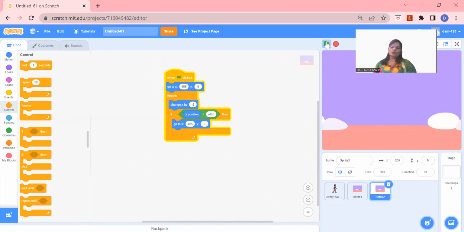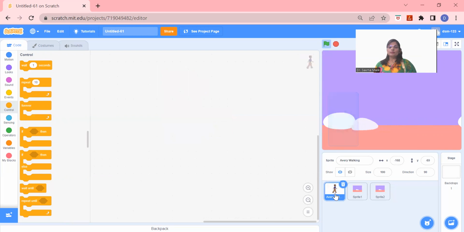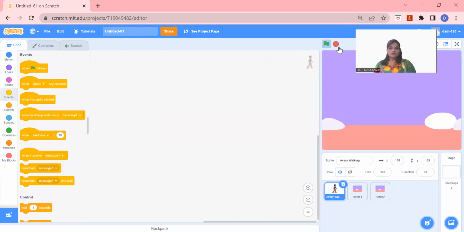Now our main purpose is for our ivory to walk. Although your background is scrolling, we want it to look like our ivory is walking. We just need to change the costume for our ivory, for the girl. So I click on this ivory. Over here, let us do some changes.